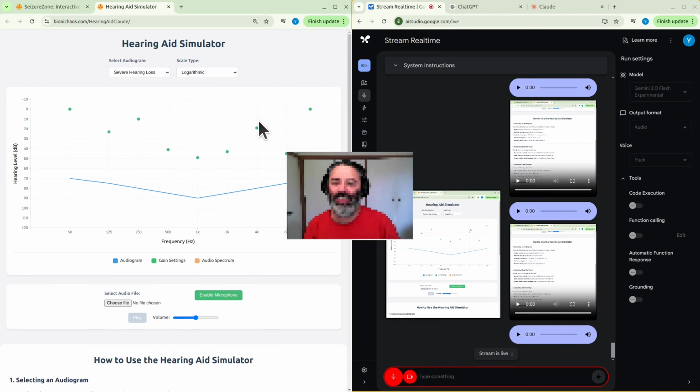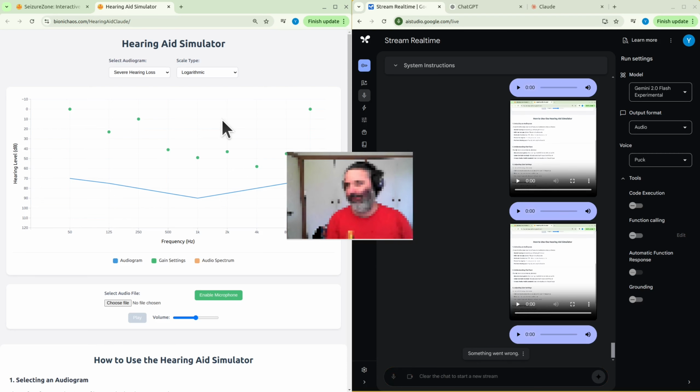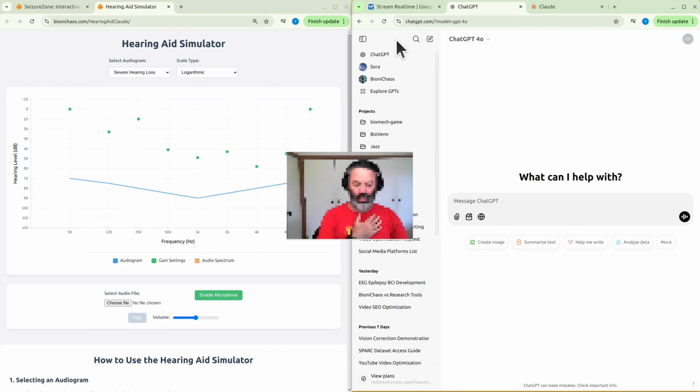Okay, what am I currently doing on the graph? What has changed on the graph? Yeah, it gives me something went wrong. That's Google for you. Okay, let's move to ChatGPT.